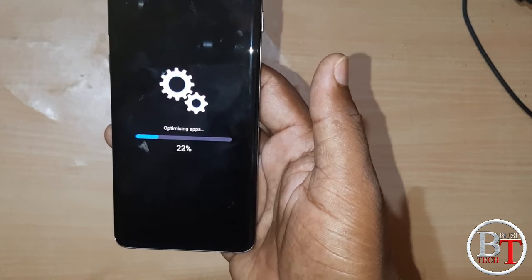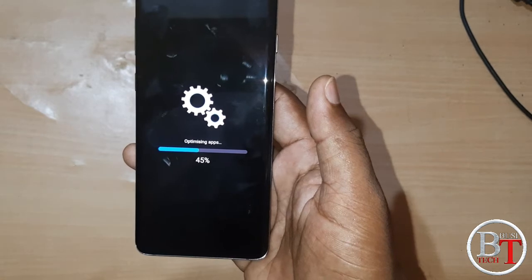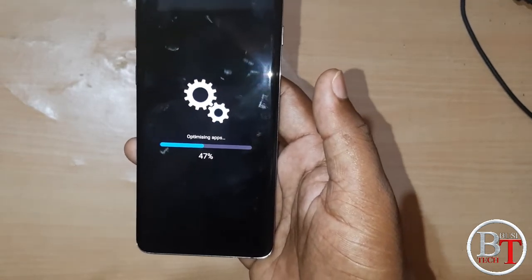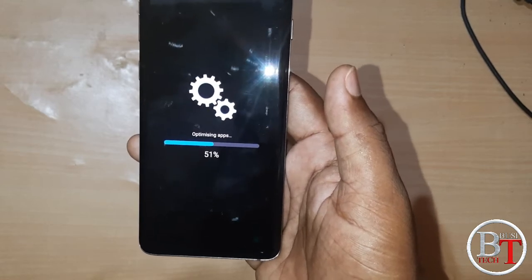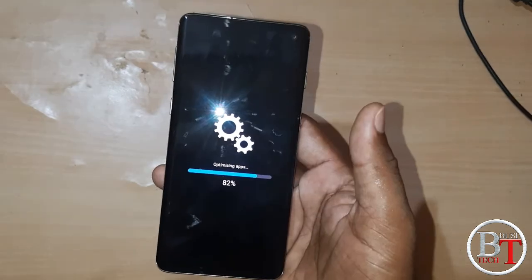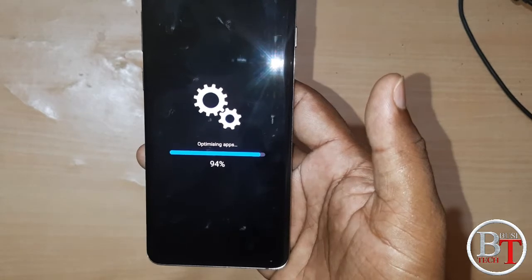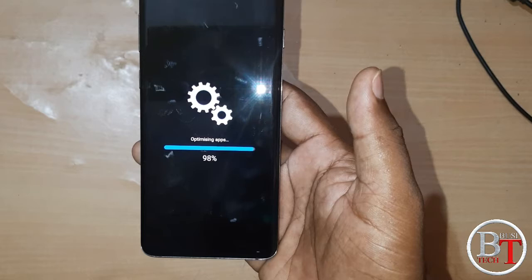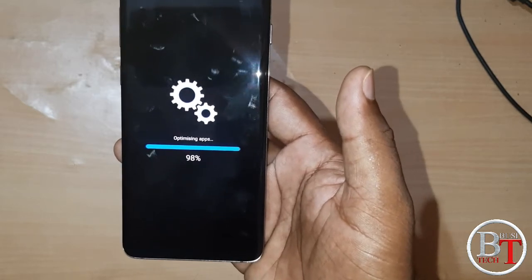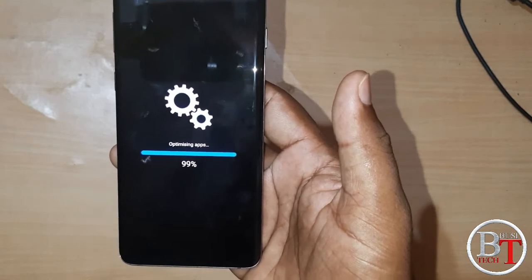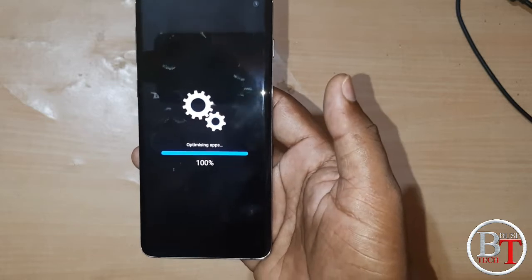See 22, 23, 24, 25, 42, 43, 45. It will take some time. Don't panic, please be patient until the optimizing apps and installing the update complete. 51% is completed. See 66, 67, 80% of the apps are optimized. 83%, 84, 85, 95, 96, 97, 99, 100% is completed optimizing apps.